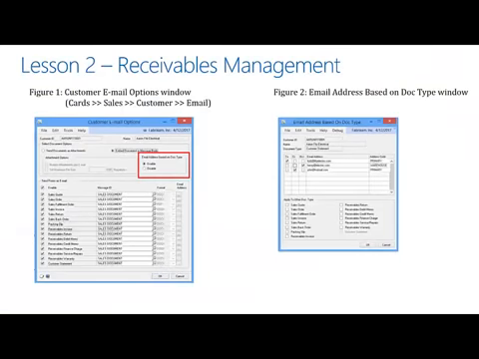Lesson 2, Email Address Based on Document Type, Customers. With this new functionality, when the Enable radio button under the Email Address Based on Document Type is active in the Customer Email Option window shown in Figure 1, the user can assign specific and/or multiple email addresses to each available document type.